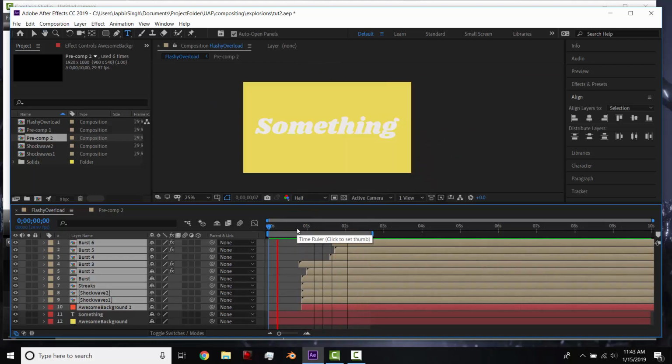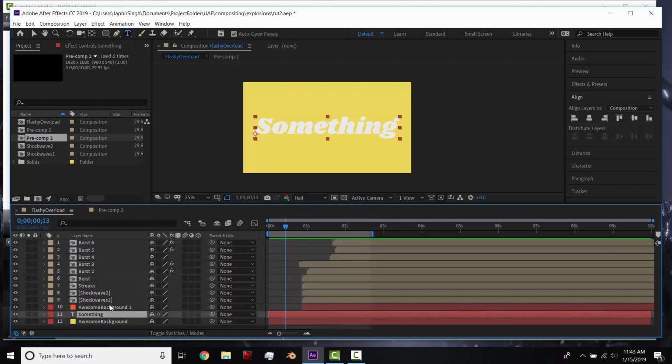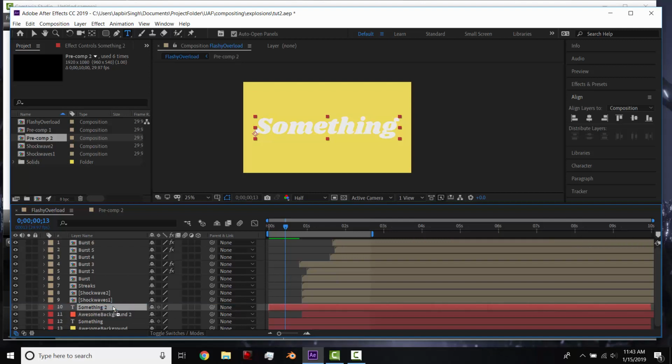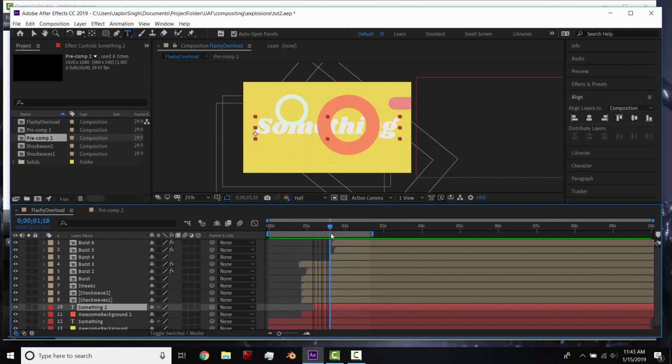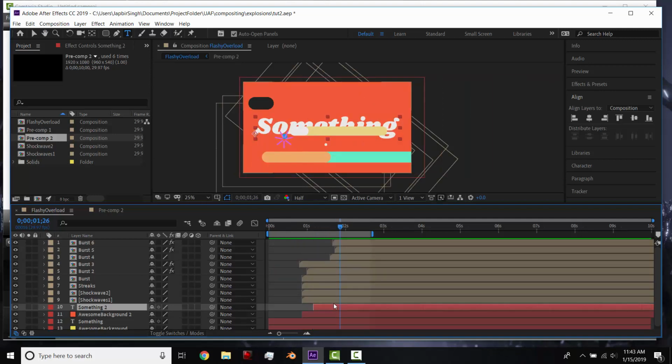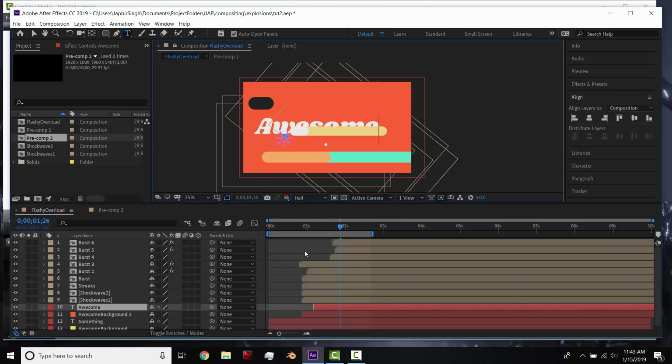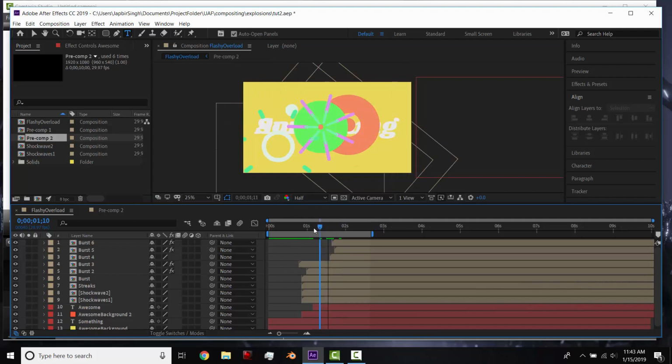Something, and then now we need something else. Since I like this font and the quality of this layer, I'm just going to duplicate it, and move it above awesome background 2. So here's where it can get a little confusing, because when the layer slides in, it should be covering it, but it doesn't look like it's covering it. So let's double click this new layer and call it awesome. So we can see that, yes, there are two things happening, like right here.